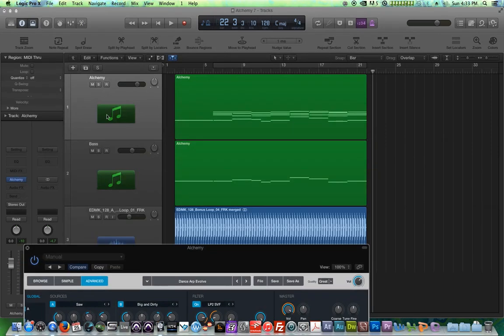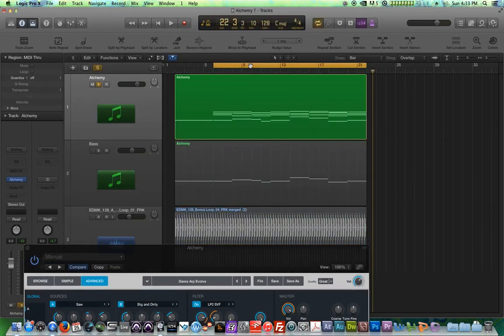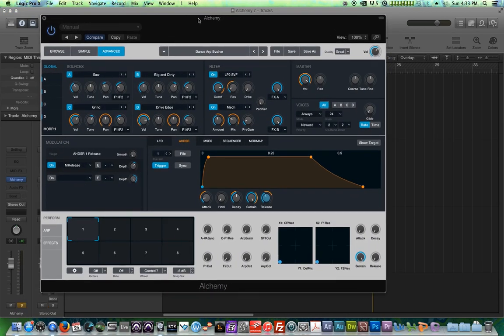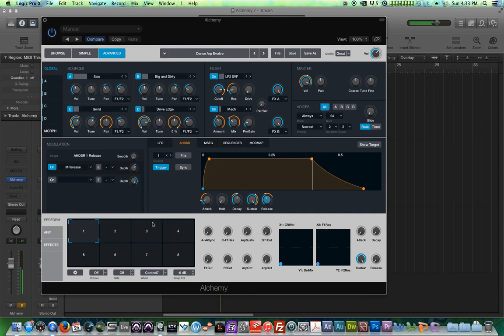All right, so let's play around with this. Let me just solo Alchemy out here. I'm just going to loop this little section here, and let's see what we've got. So I like that setting. Let's rename that. Let's make that our first snapshot. We'll call that warm and wet.